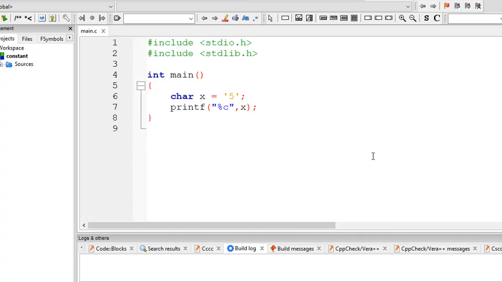In this lecture, we will discuss constants. In the previous tutorials, I have discussed variables and their data types. Now in this tutorial, I will use constants.